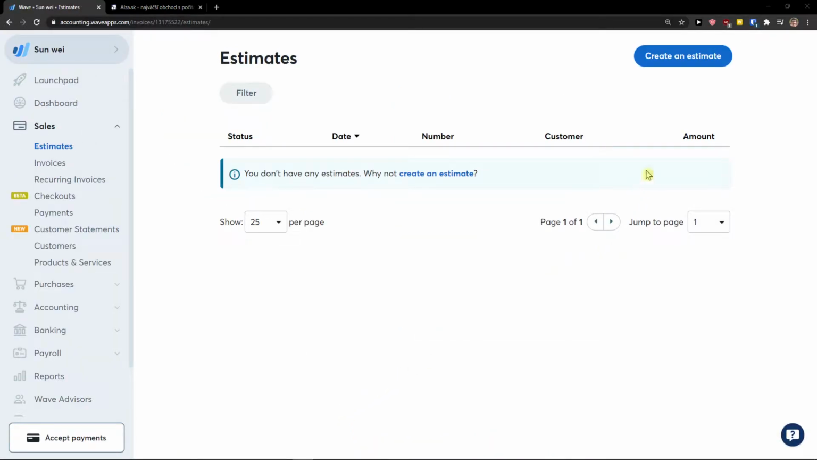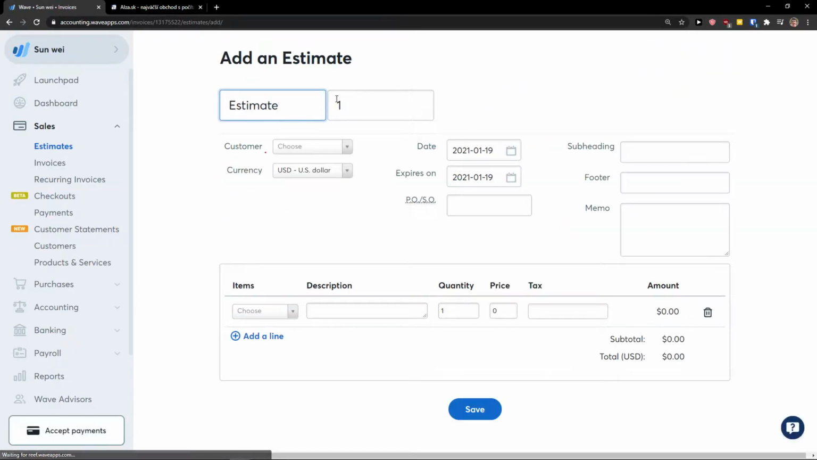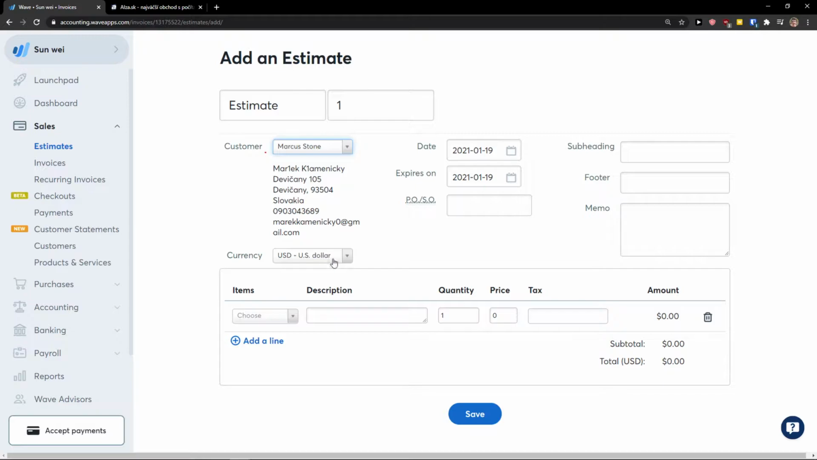Let's create an estimate now. In estimates, it's really easy. Just go to the top right corner, create an estimate. Right here, estimate one. We are going to choose the customer that I created. Currency, okay. PO/SO that you can add. Subheading, footer, again, memo that you can add or you don't need to.